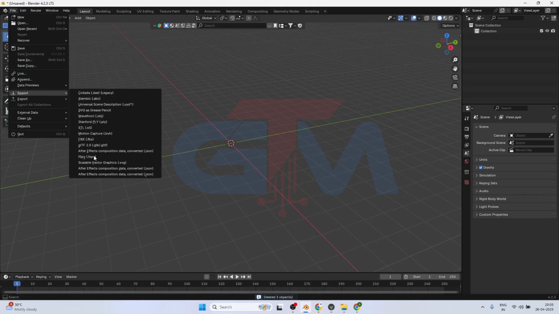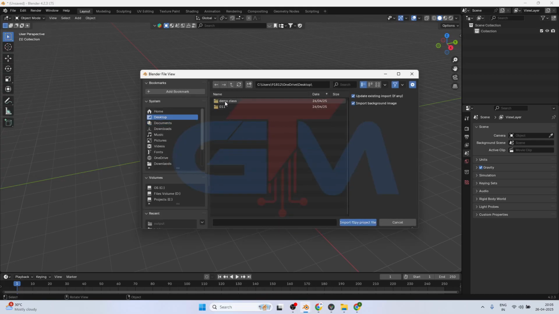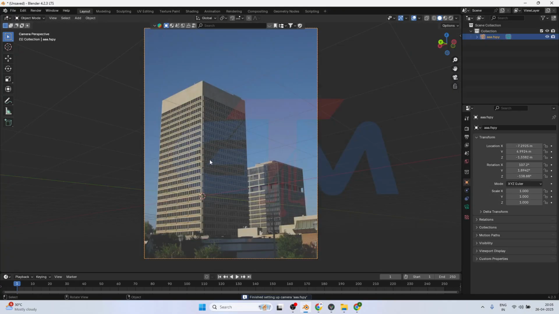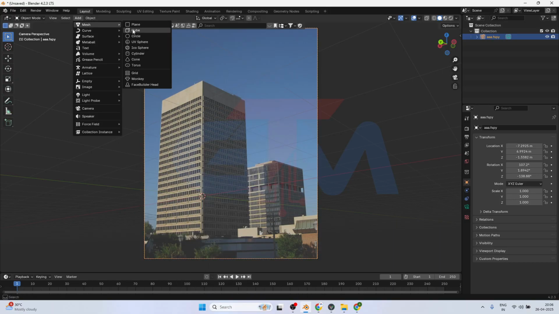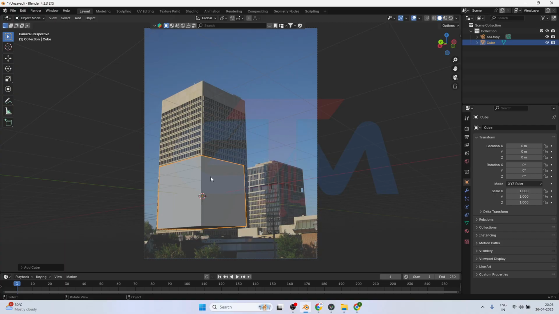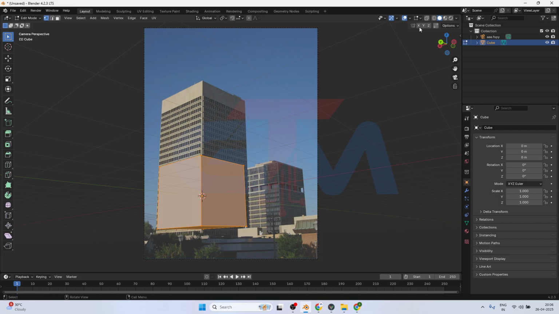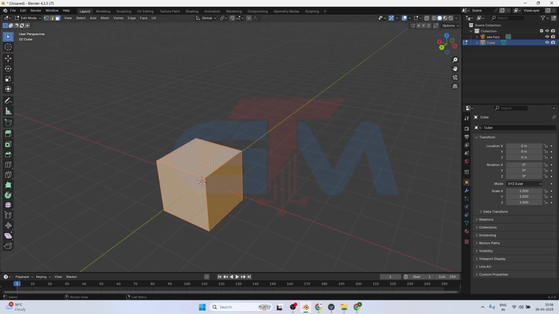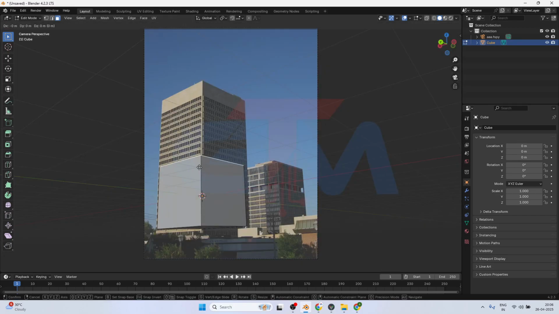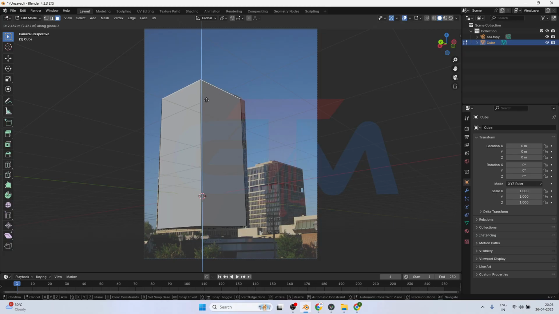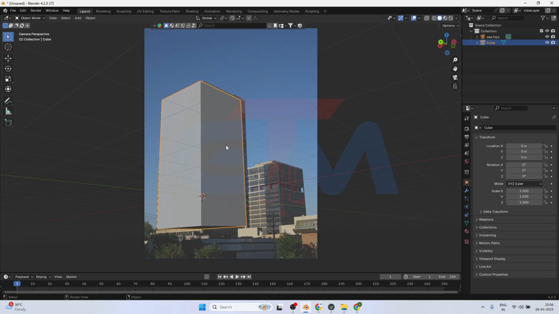File, import fSpy, I am selecting my fSpy here, and it came. Very quick. I will add one cube, a mesh cube, like this. Let me go to edit mode and select the top face. Don't worry about this one, I will explain everything. And grab it in that direction like this. This is done. And guys, see, my base model is done. I'm not doing it properly, but just in order to show you.